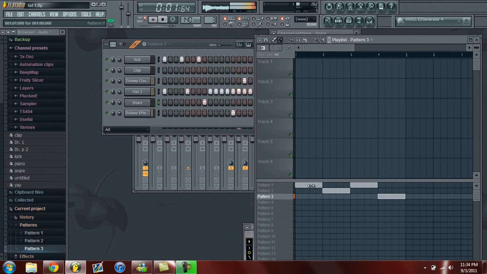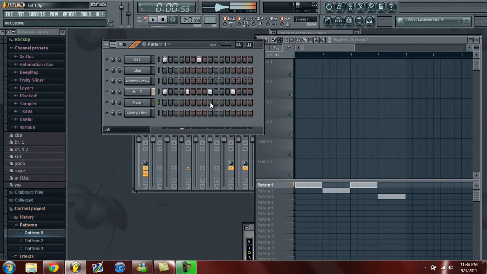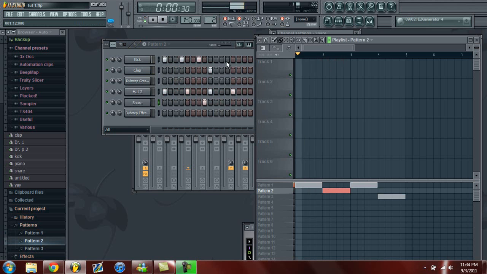So something like that. If you move that one, you need to move all your snares to the same spot. Okay, oops. Messed that one up. Alright. So now this is the beat you got.